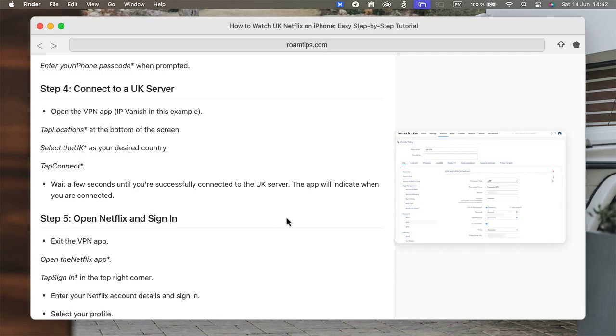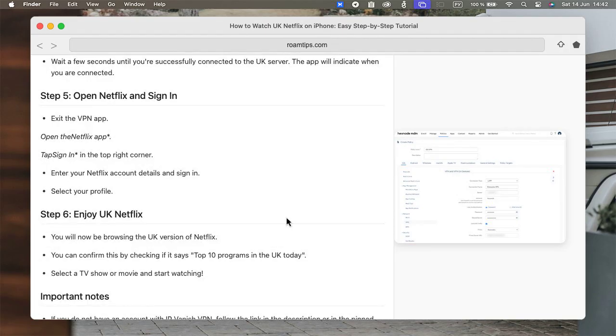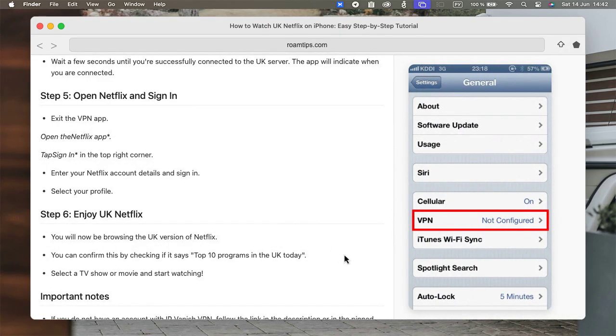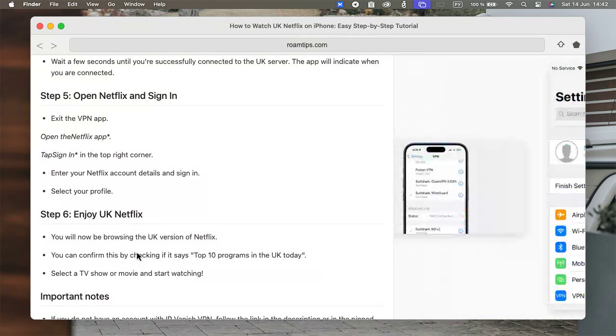Now, let's connect to the UK. Tap Locations, at the bottom of the screen. Scroll through and find the United Kingdom. Select it, then tap Connect. Give it a few seconds, and boom! You're connected to a UK server. You can close out of the VPN app.